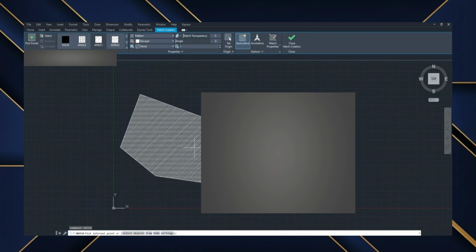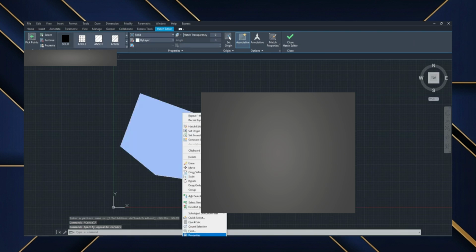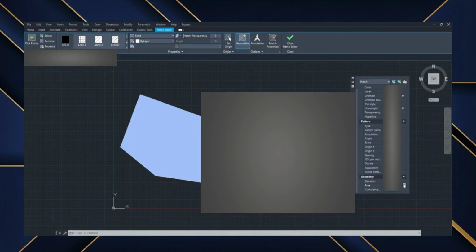It's very important that the boundaries are fully connected, otherwise AutoCAD may calculate the area incorrectly or fail to hatch the shape altogether. After the hatch is created, select it and open the Properties panel, where you'll find the area value automatically calculated for you.